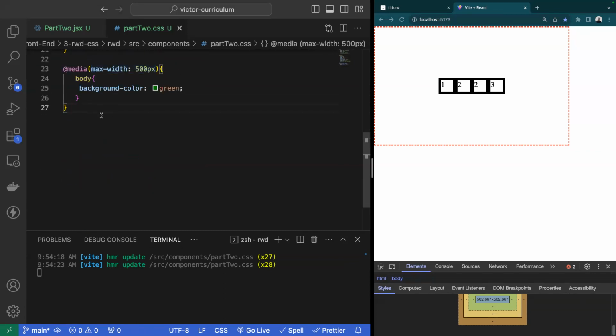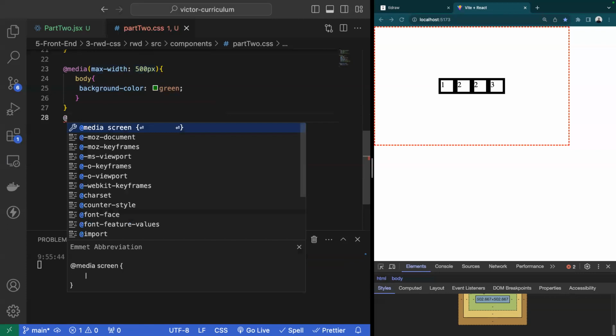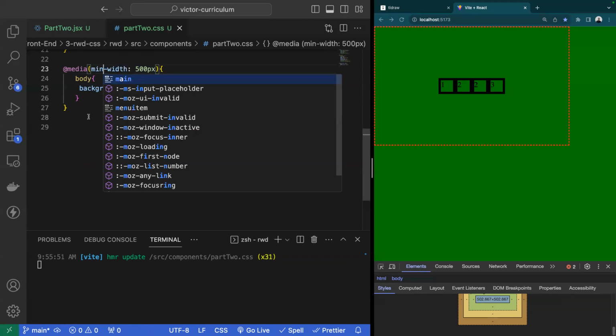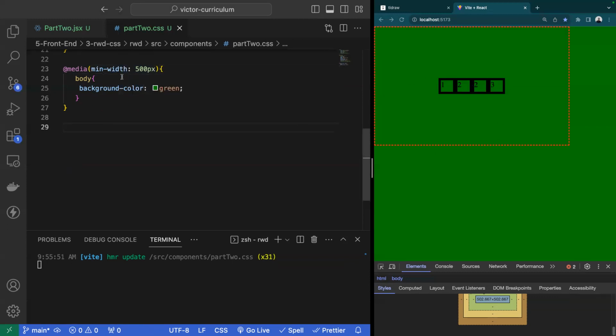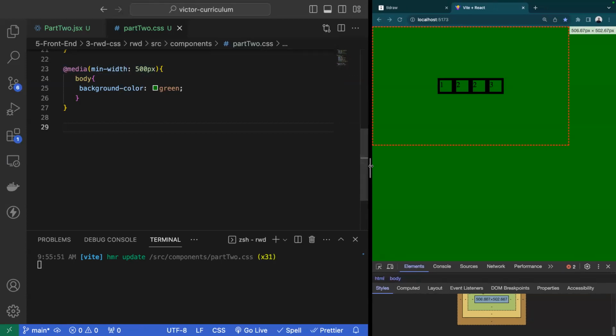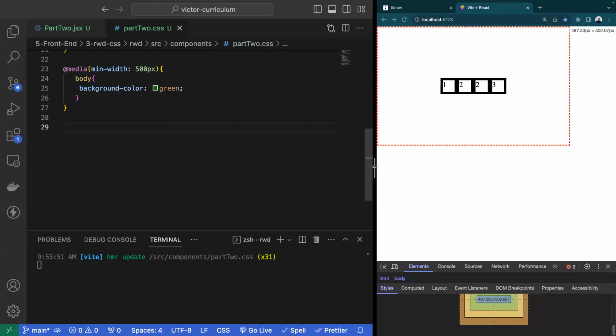Okay. Well, now, what if we make it the other direction? What happens if we use min width? Well, now it turns green at 500 pixels and above. So it stays green until the width is less than 500 pixels.